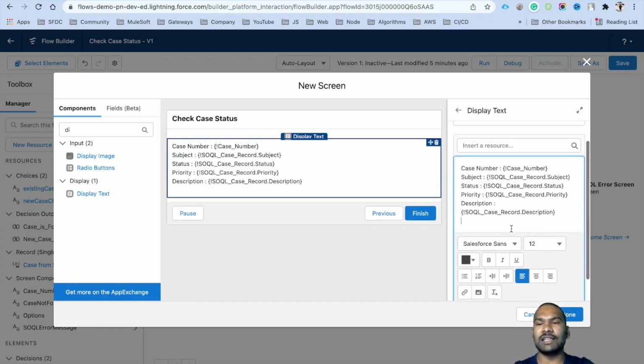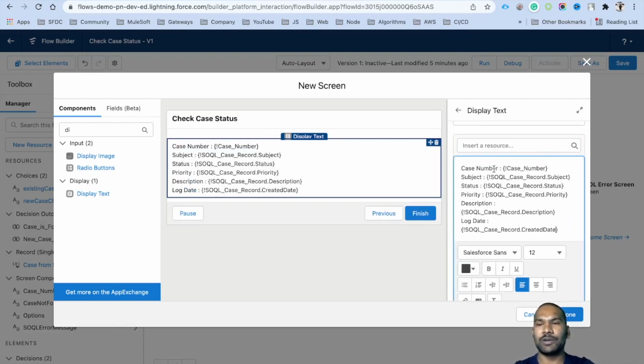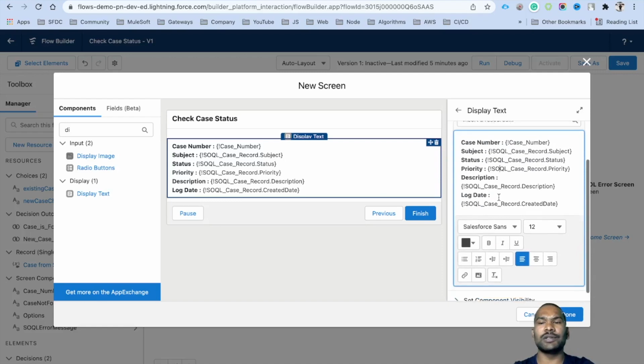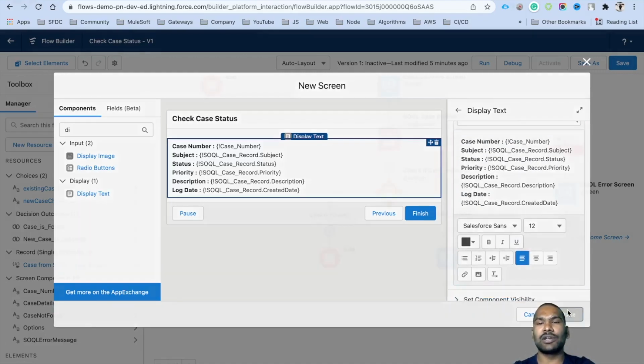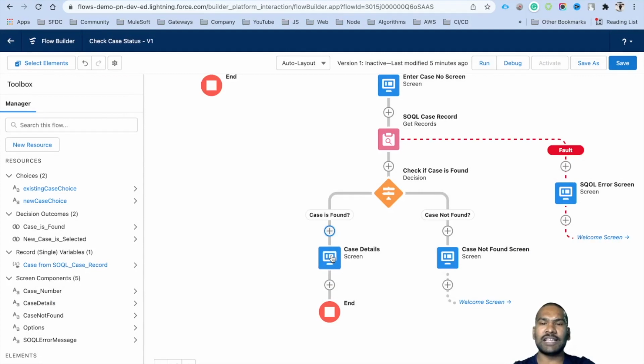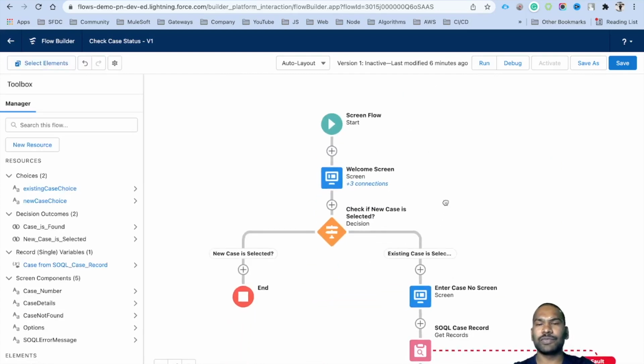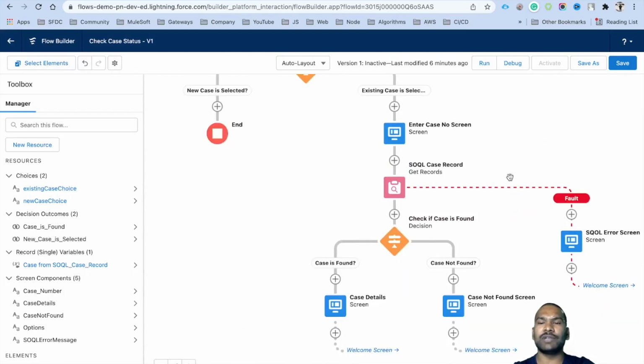And if there is any created date, let's quickly have a log date, when the case was logged, and this API name is going to be created date. Okay, now let's quickly do bold for all the static text that we are getting, which is like status, case number, priority, and description. So this is what we have to display for this particular case details. Click on done. Again, when user clicks next from here, they can get back to the welcome screen. So they will be getting redirected to the welcome screen.